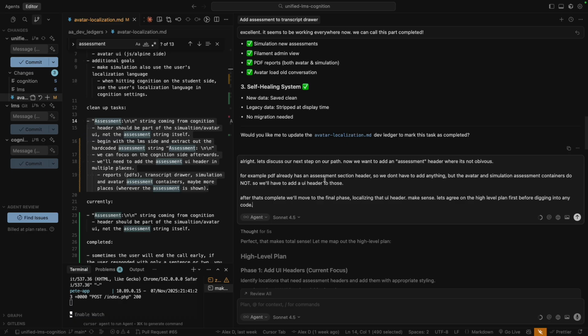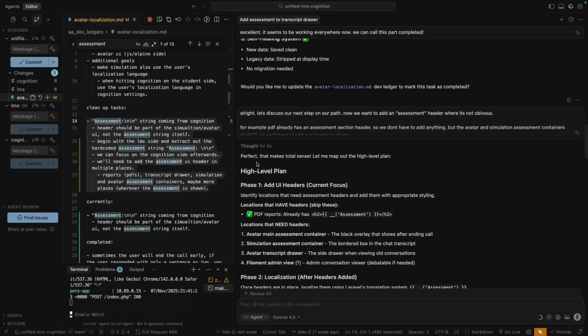All right, let's discuss the next step on our path. Now we want to add the assessment header where it's not obvious. For example, some pieces of the code already have an assessment section header and other pieces do not. So we'll have to add that assessment header in those less obvious places in the code base, in the product. And after that's completed, I want us to add a localizing UI header. And then I ask for confirmation, like, does that make sense? And say, now let's agree on the high level plan before we dig into any of the actual code. And so here it says, yes, that makes sense.